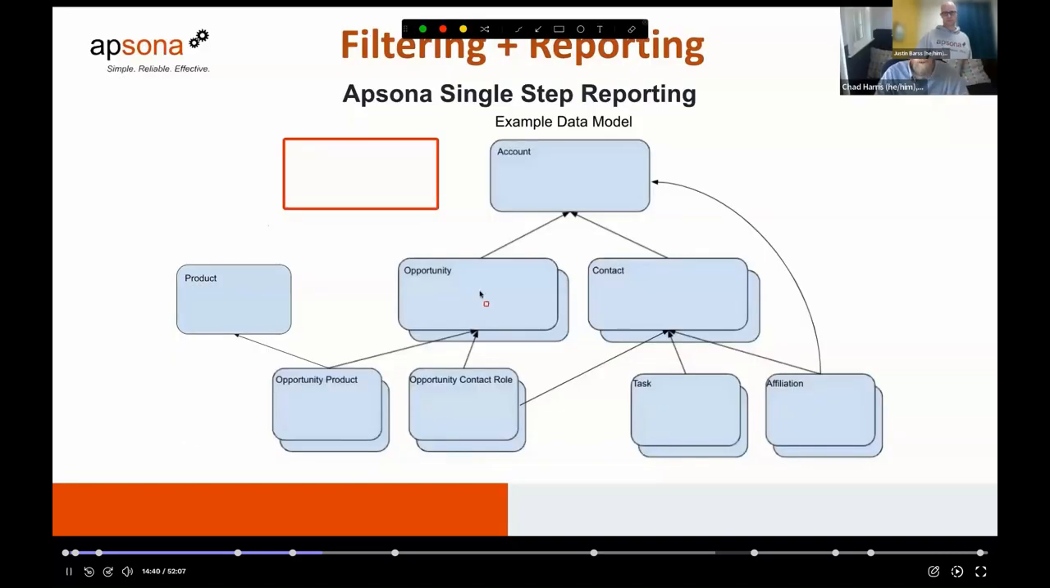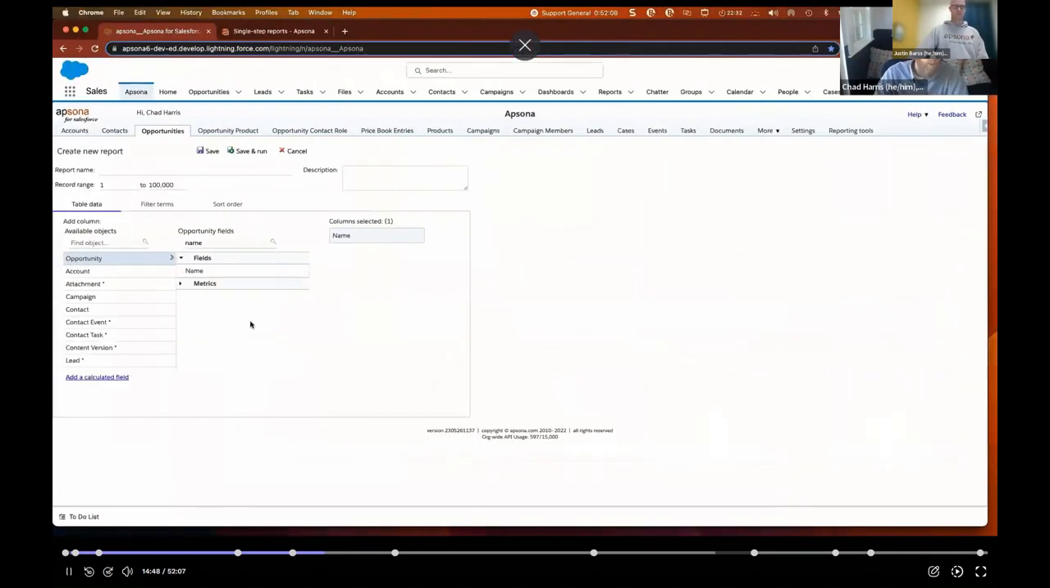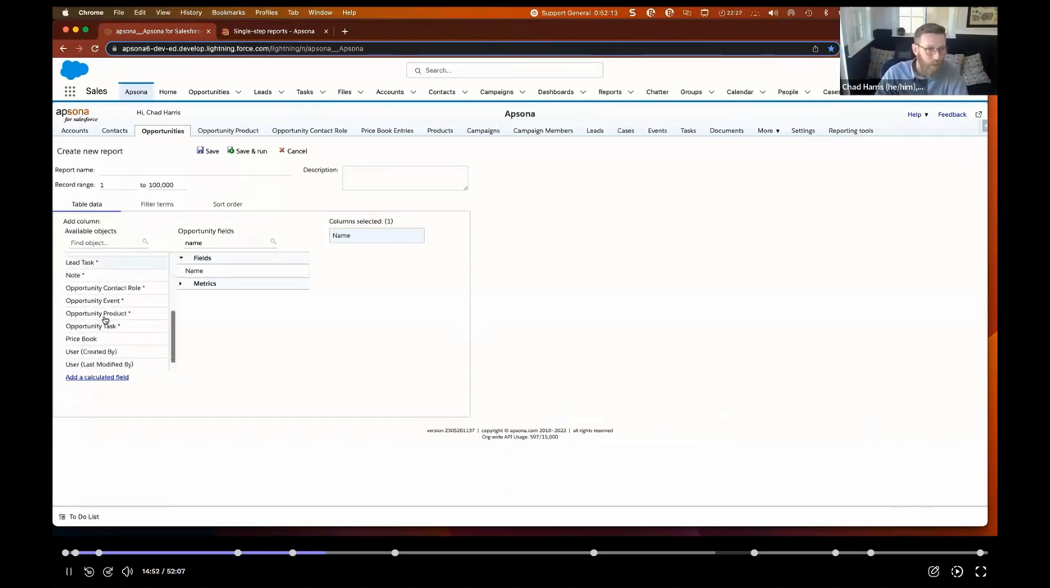Campaigns are going to be available. Anything one level above and one level below an opportunity is instantly available in Apsona. It's a really amazing feature that we get right out of the box. And you can see that evidenced here by me scrolling. You can see all of these objects available.